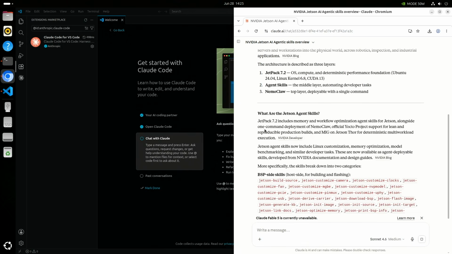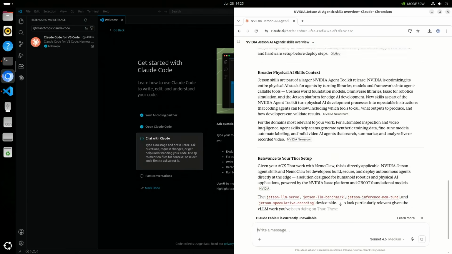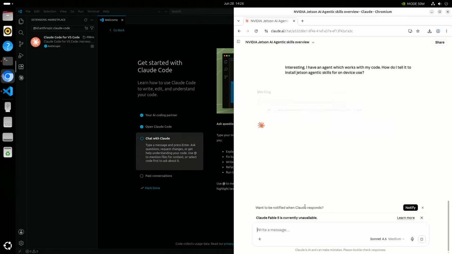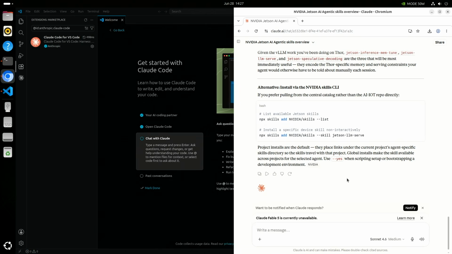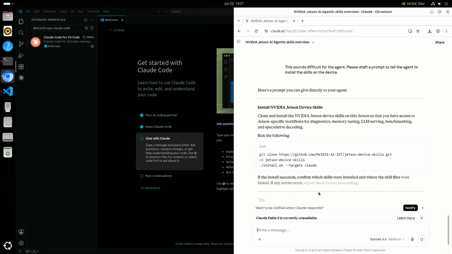If I don't know too much about a tool or app, I can have the chatbot research and explain it to me. If I like it, then I can have the chatbot draft a prompt telling the agent to install it. Having chatbots and agents draft prompts is the first aha moment people experience working with AI. Once the prompt is generated, pass it to another AI for use. In this case, we'll hand it to Claude Code, and it will go and install Jetson Device Skills.